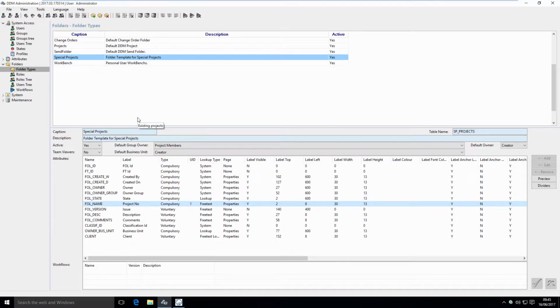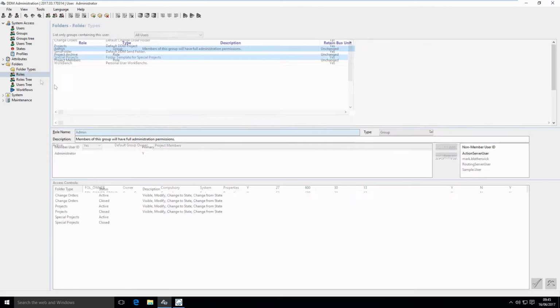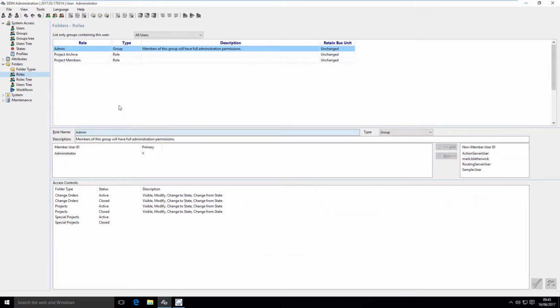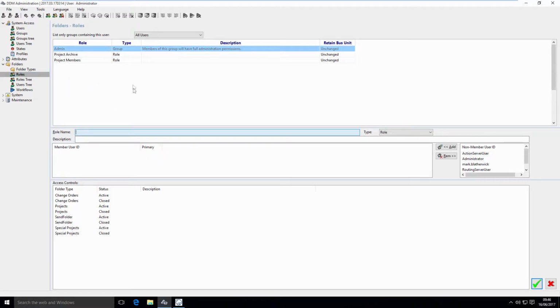So just before we resolve it, we need to look at setting up some groups that have permission to work on this folder type that we're creating. And for folders, these are called roles. So if we go to our folder roles, what I'm going to do is to create a new role called our special project team.